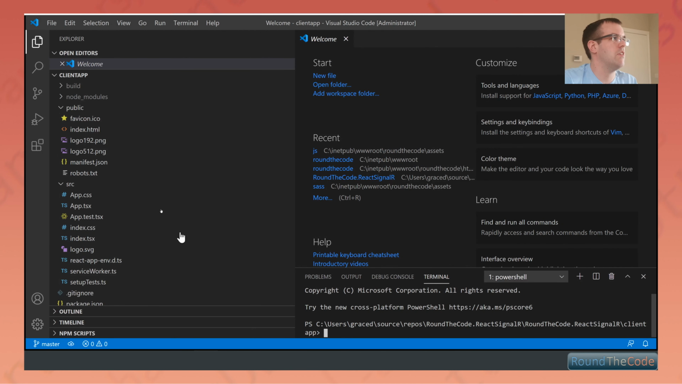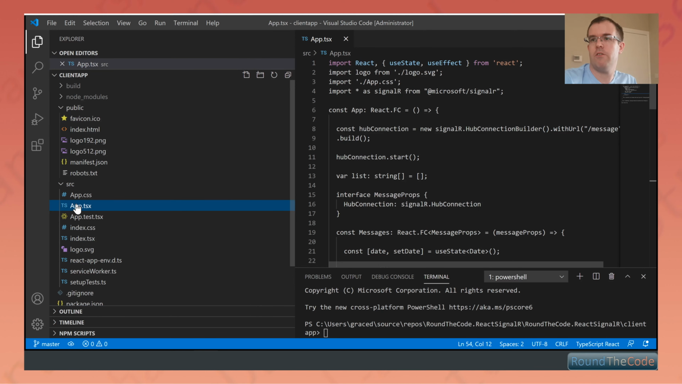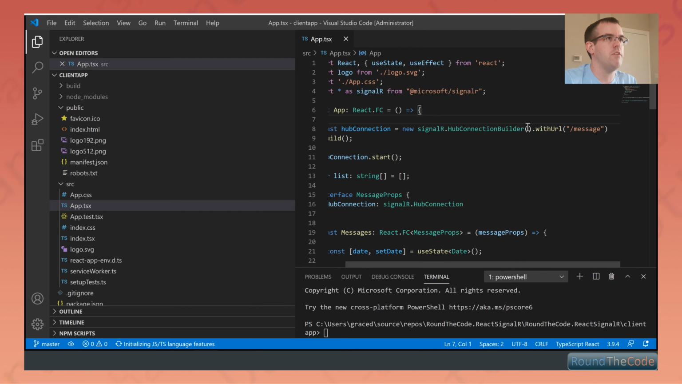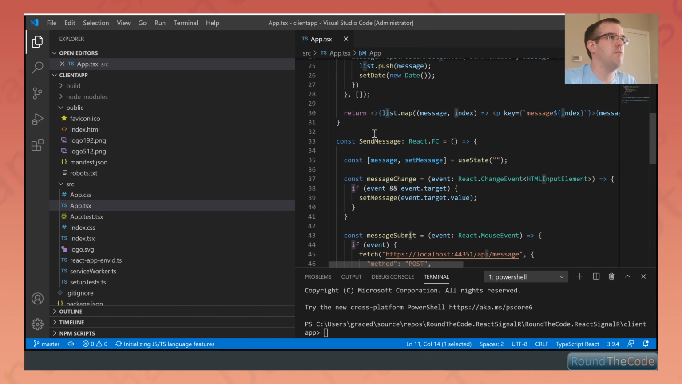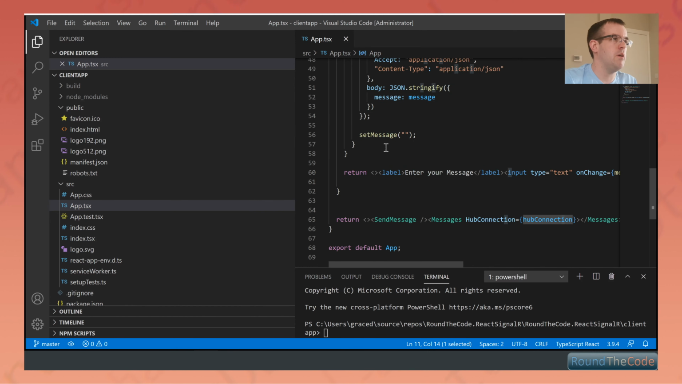So I can just quickly talk you through what we did with the React app. We've got this hub connection here, and it's got this /message. That's basically the address for the message hub that we created for SignalR. It starts up a connection, and then we've got a couple of React function components. We've got send message, which has a text box and a button. And then we've got a list of all the messages, which is down here.